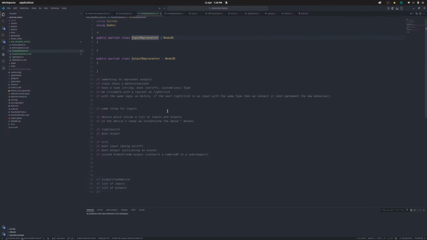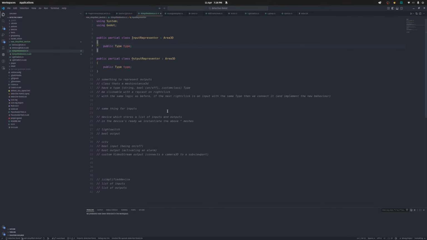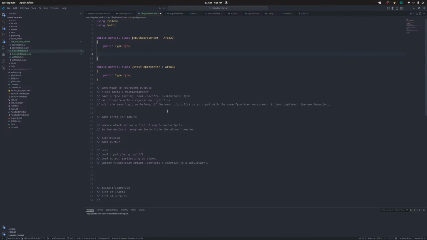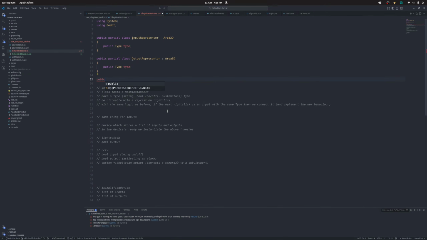This should definitely be an Area 3D because it makes checking so much simpler later on. Okay, and for our input, we're just going to need a type. And also for that, we're going to need a type. And then I'm now thinking, exactly. Okay, now let's make our other thing.